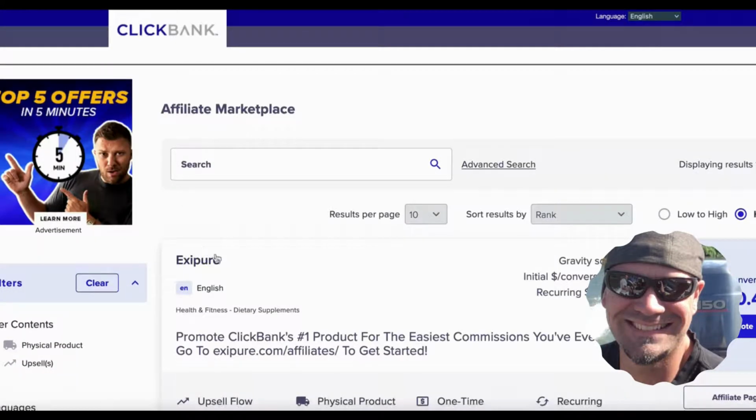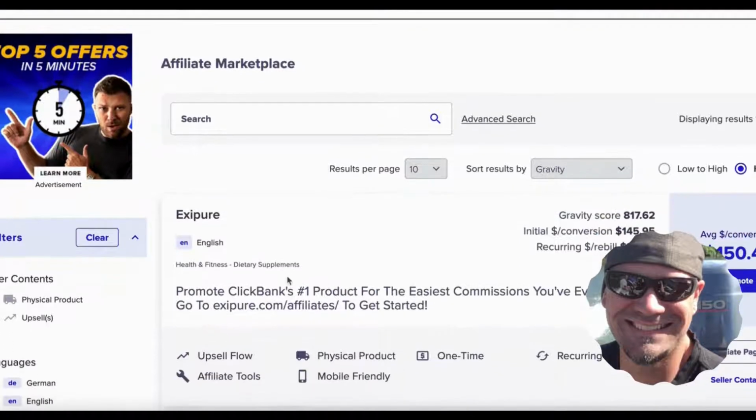And the first thing that pops up is this. We want to sort results by gravity, because we want the top program that's making everyone, you know, the gravity score is 817. That's huge. That means a lot of people are getting results with this. The affiliates like us are getting results from this. So what we want to do when we've got our product figured out is we want to see what it's all about. So let's open this page up.